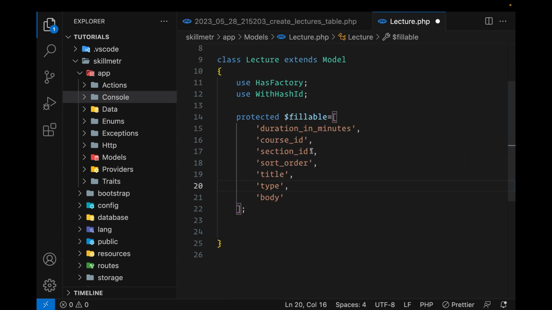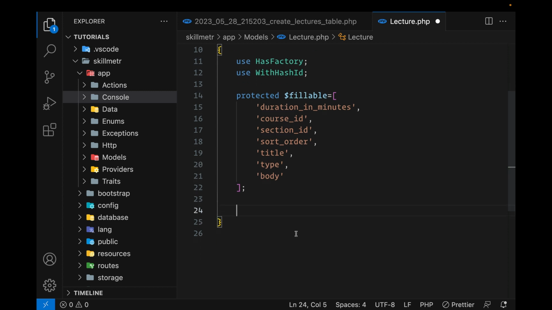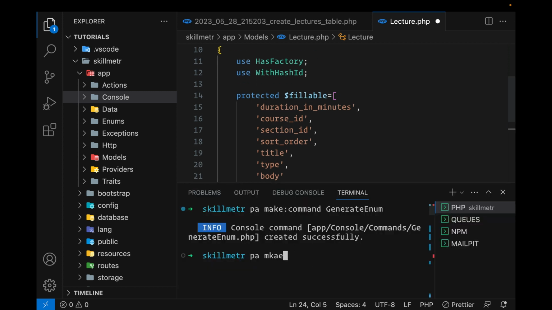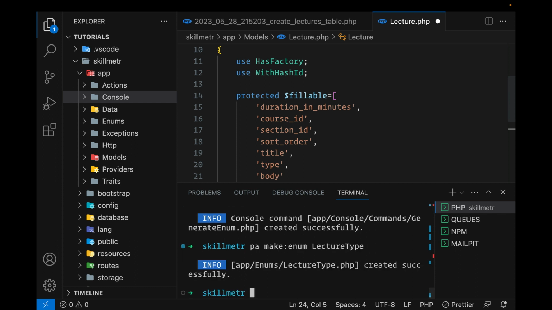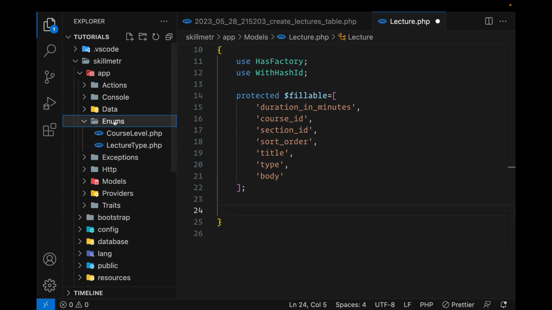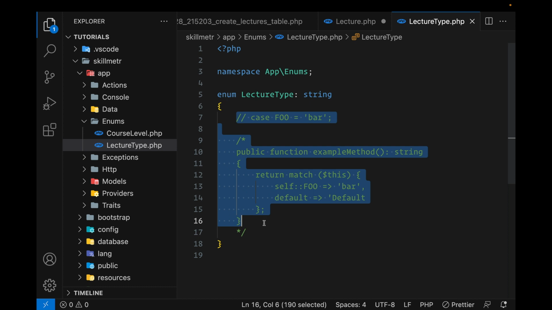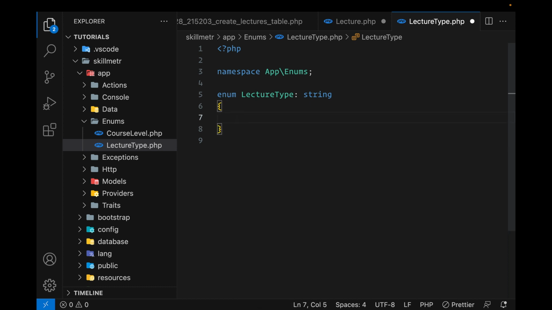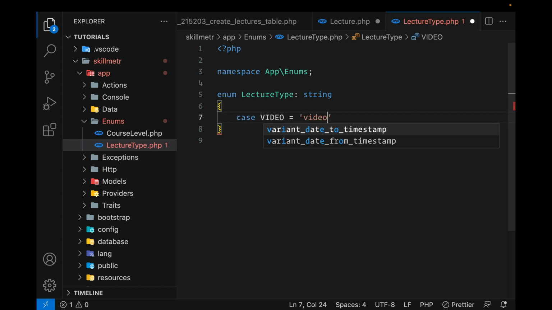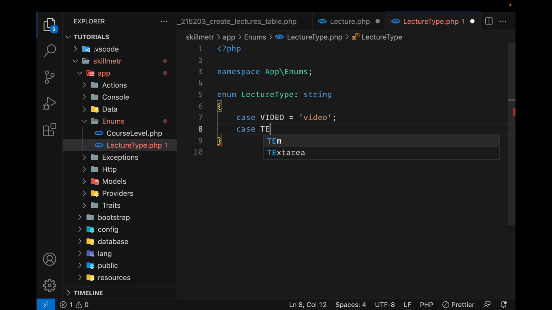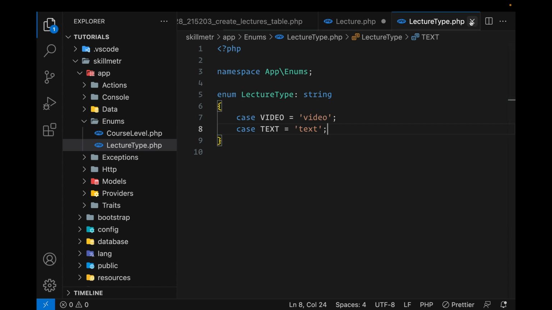So let's go and create an enum that will hold the lecture types. And we said lecture types can either be video or they can be text. So PHP artisan make enum lecture type, and that should have been created in here, and we just need to fill this out. So case video, and that is going to be video, then case text, that is going to be text, and that's all we need in the lecture type enum.